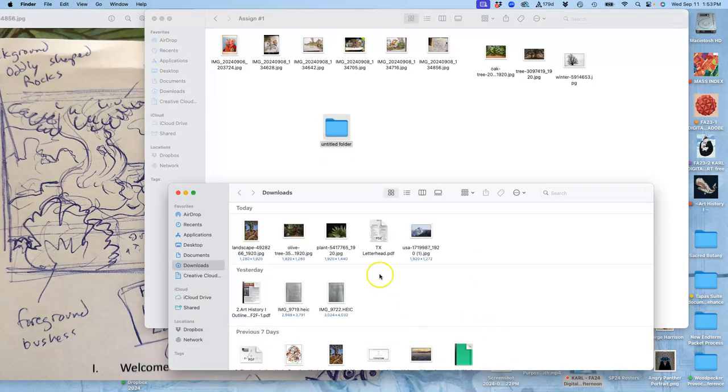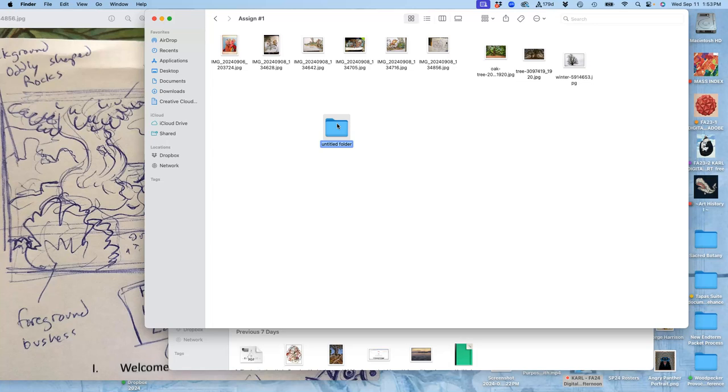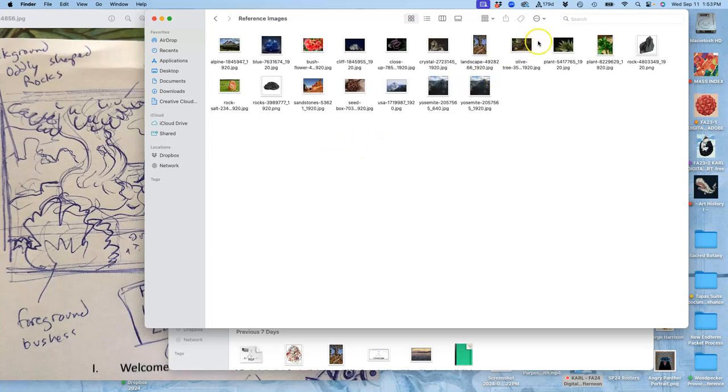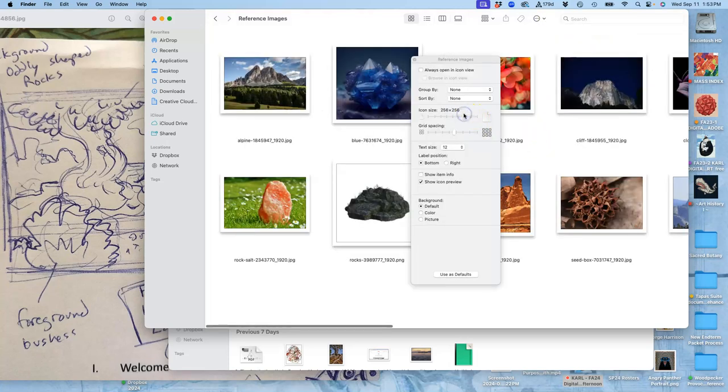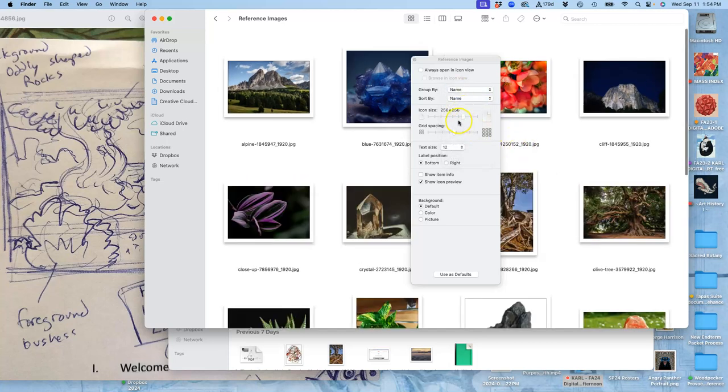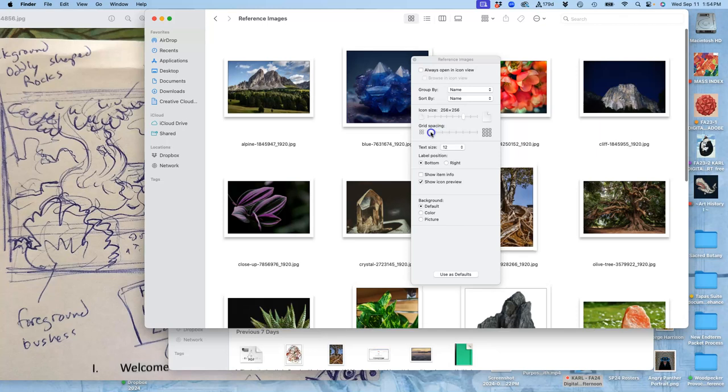So I'm moving them all into my reference images folder. And then I'm going to do a step I neglected to do in the morning class and I regretted it. That is, I'm going to curate my images. I'll make them a little bit bigger so you can see here, just in the video. So here are my images, arranged by name, collapse the grid space so they can all fit.